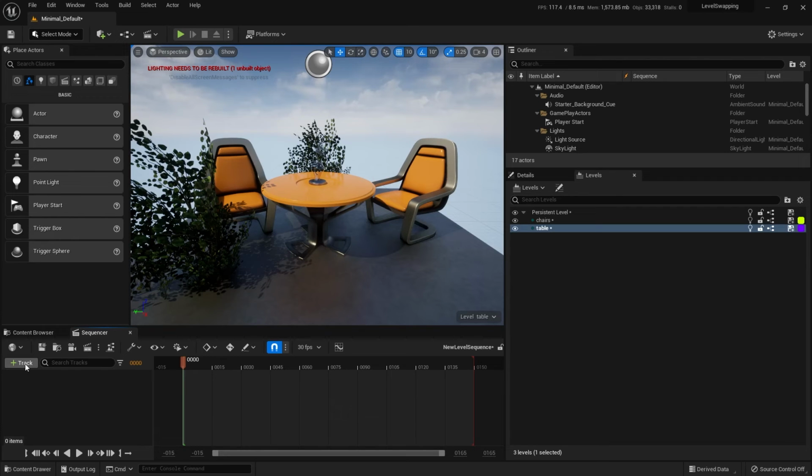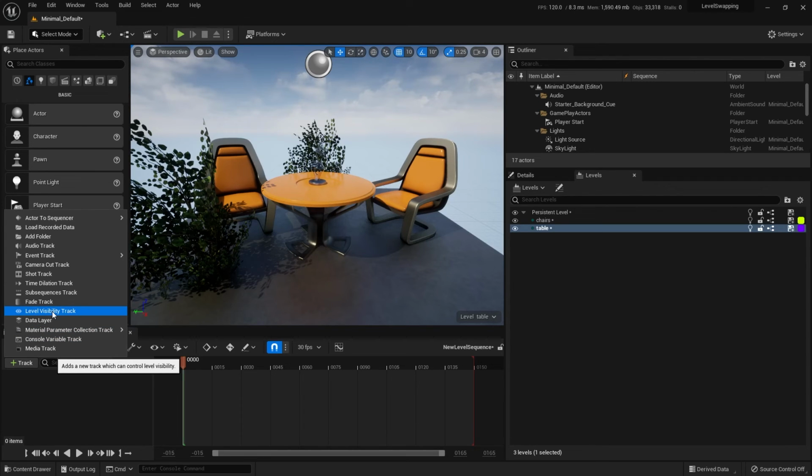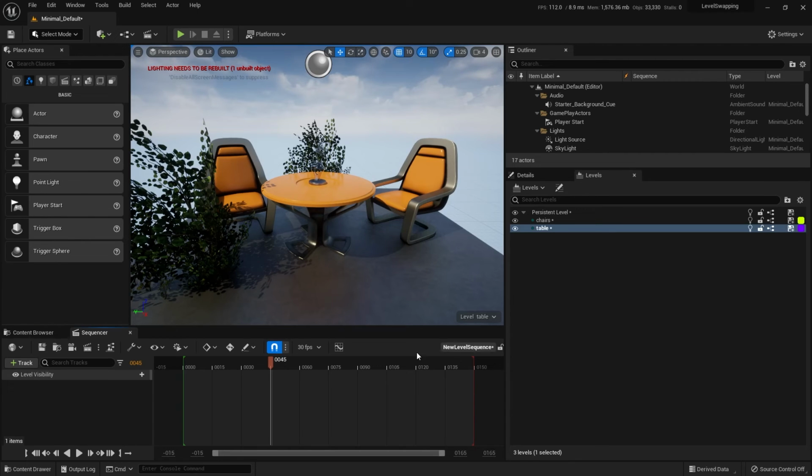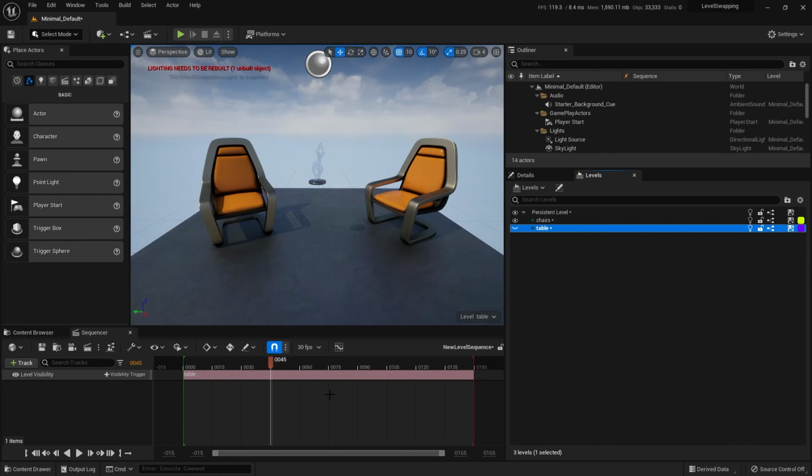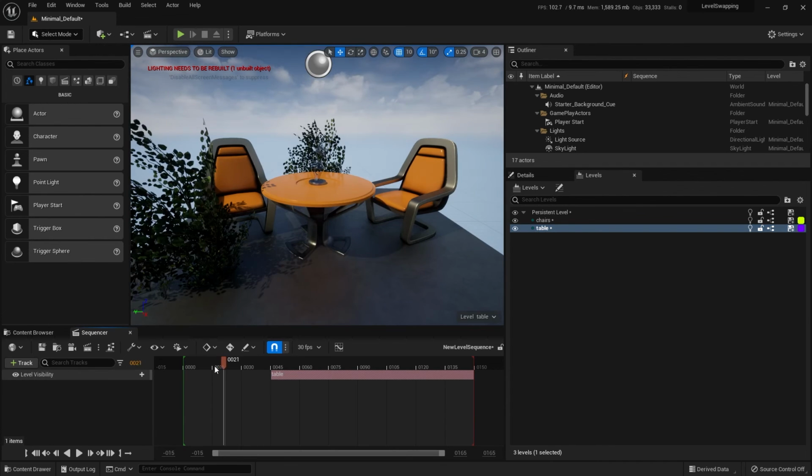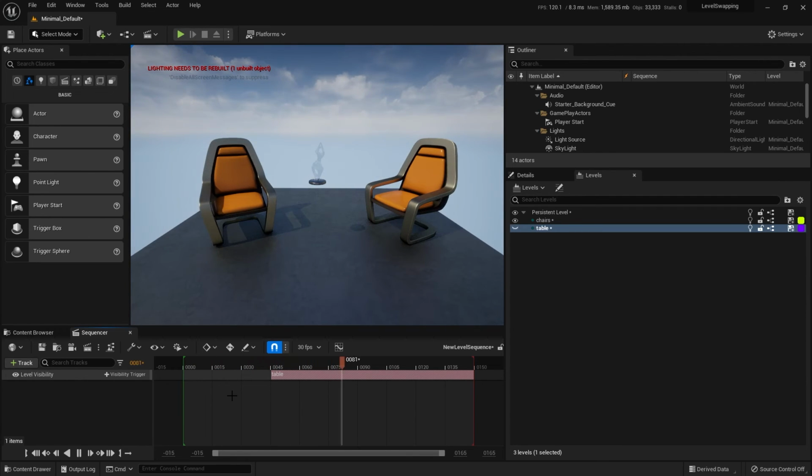So I'm going to go to the add a track and choose level visibility. The level visibility is really just a toggle, so I want to add a hidden tag here, and you'll see it says hidden. I'm going to drag the table into it, and you see the table goes hidden. But what if I want that to happen at, say, frame 45? You just drag that to frame 45, and prior to that, your level is visible, and then when you hit here, it goes to invisible.